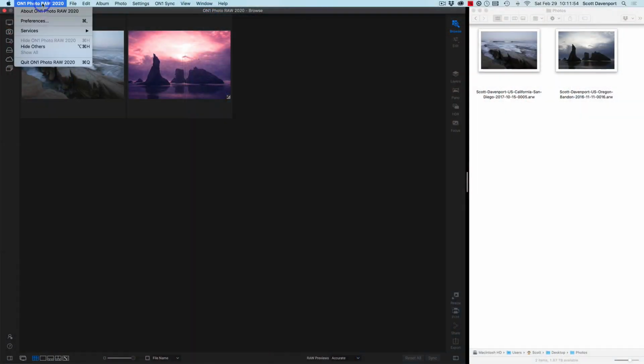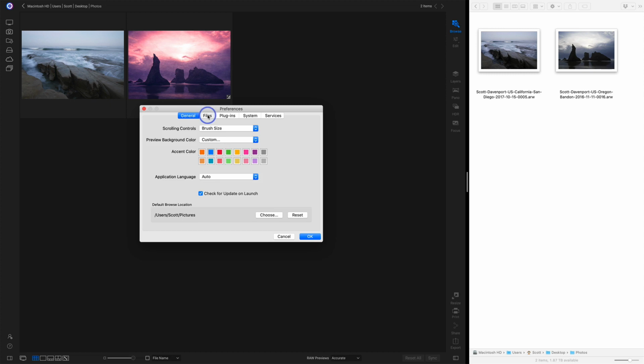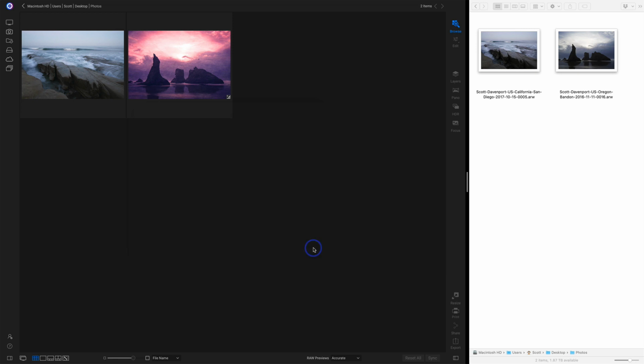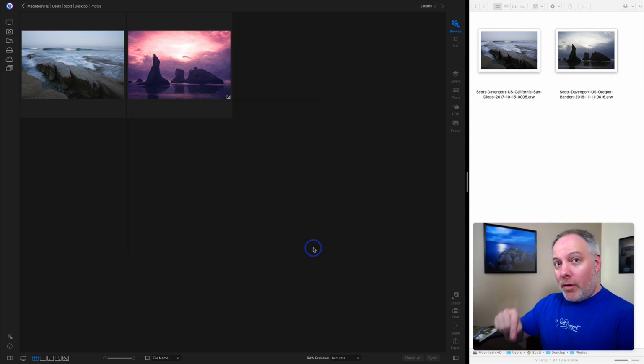Well, to turn them on, you've got to go into the preferences, and in this files area, there's save ON1 sidecar files, and I click OK. I'm now telling ON1, from this point forward, any changes that I make, save those into sidecar files.